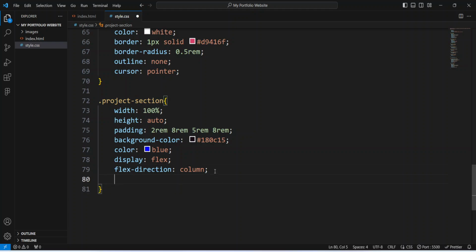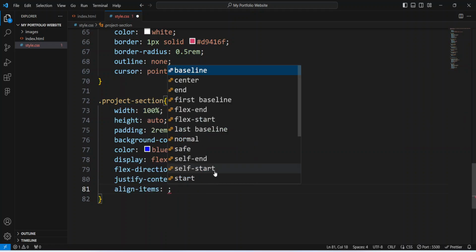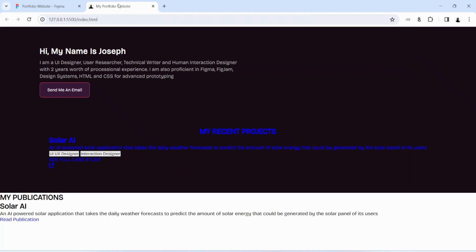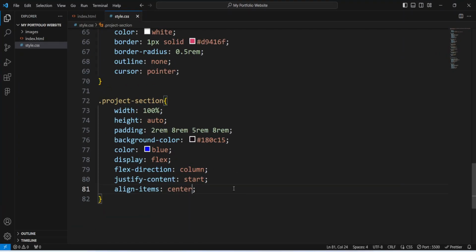After that, we are going to justify content. To start, remember, justify content is for the main axis, and we will align items on the cross axis to center, just like this. So when I come here, you would see that we have this for now. Yes, this is going to be fixed very soon. But we have this. Everything is working just fine.